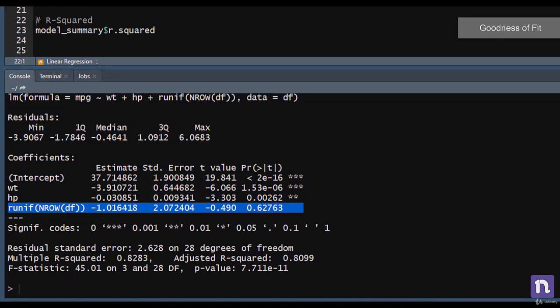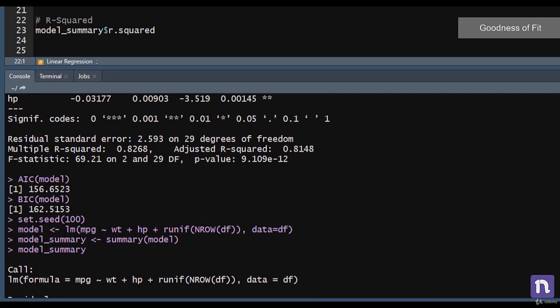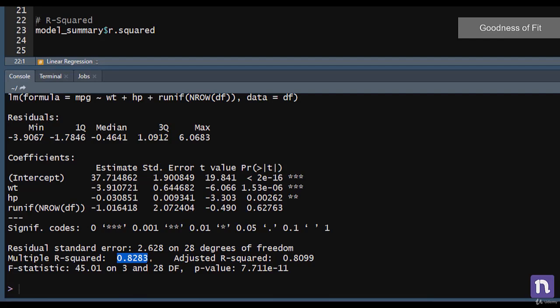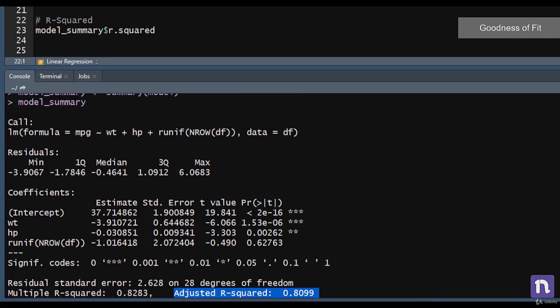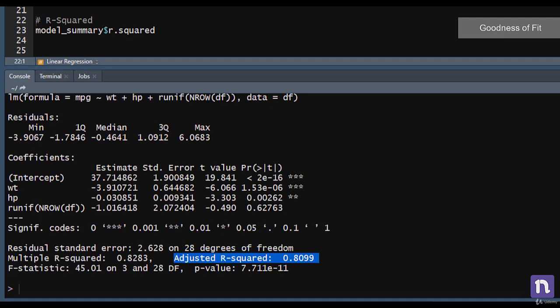But if you look at the R square value, previously the R square value of the previous model was 82.68. Now this R square has improved from what we had previously, to 82.83. But if you look at adjusted R square, this has come down. Previously the adjusted R square was 0.8148, that is 81.48%. Now this has deteriorated. So clearly adjusted R square is a better metric over R square.